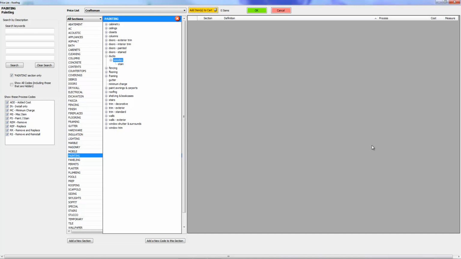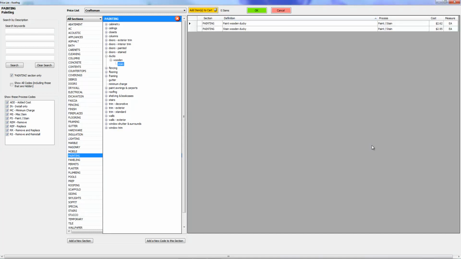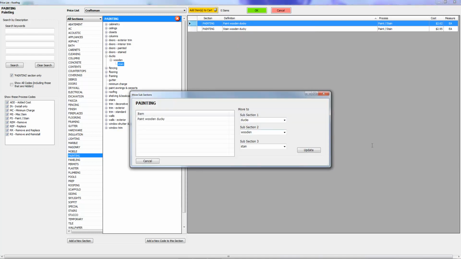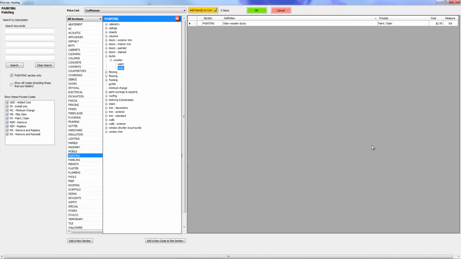All right. So now we got to get this out of this paint and move it into a paint category. Let's go ahead and type in paint and hit update, and now all of a sudden we have paint and stain. And that's how that works.